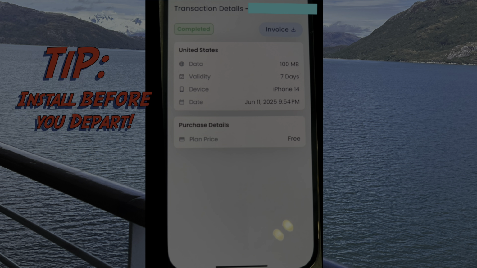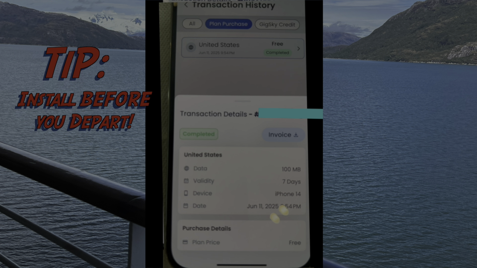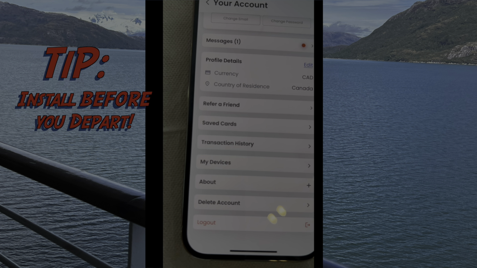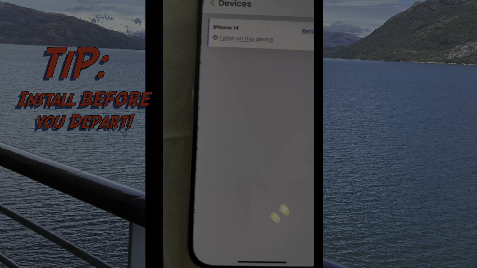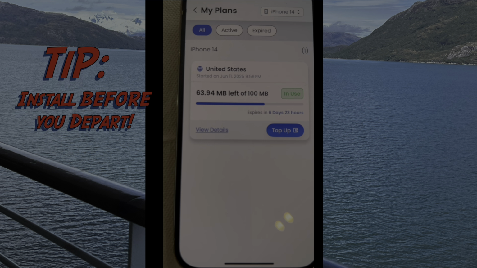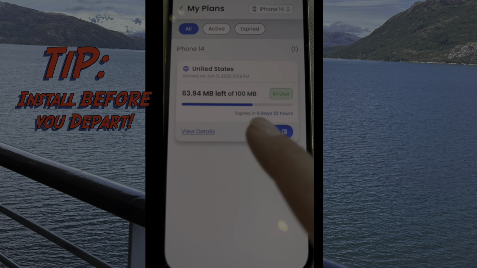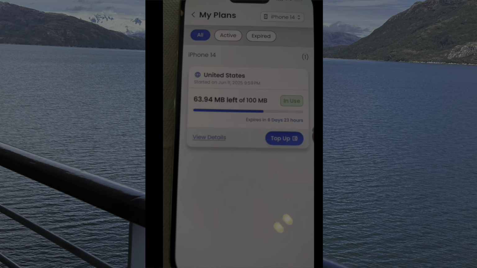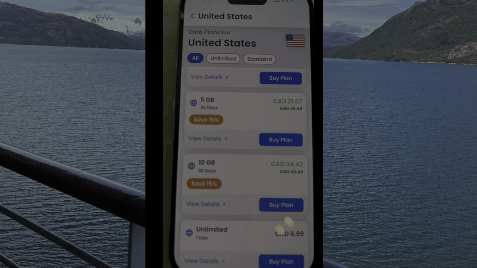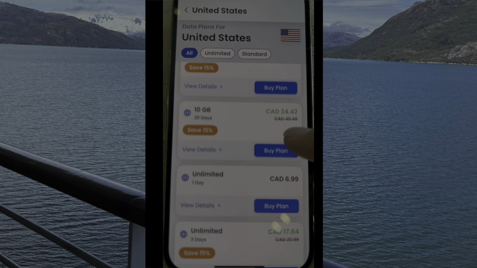Okay, so as I mentioned, I tried the free plan. I fiddled around with a couple things. Let's see how much of my plan I used up. To do this, I'll hit my devices. Then it will show iPhone 14, 1 plan. This is the device that the plan was installed on. Then it will show how much memory is left out of the 100 megabyte plan I have. How convenient, there's a top-up button. So if you hit that, it's going to show you the other plans that are available to purchase.